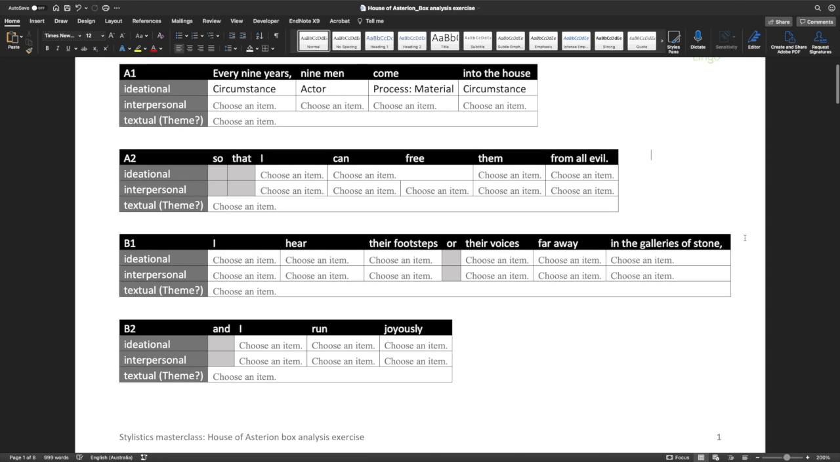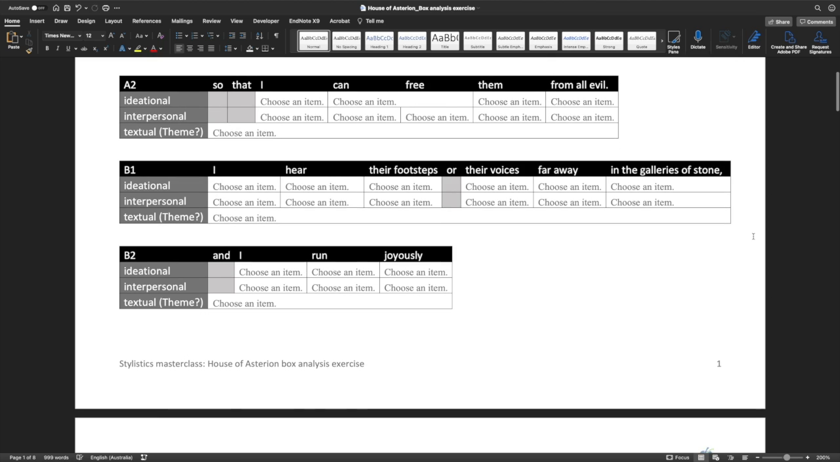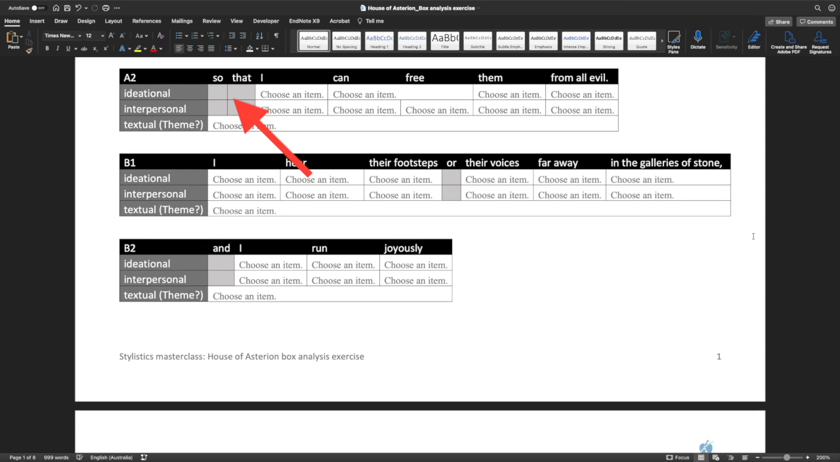On to clause A2. You notice that so and that do not have ideational meaning, that's why they grade out. The process is can free, I can free them. That's also a process of doing, so that's material.